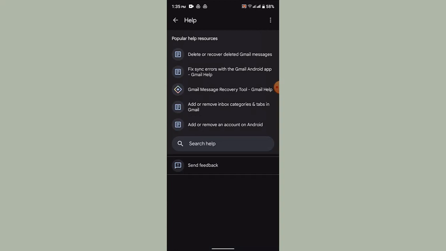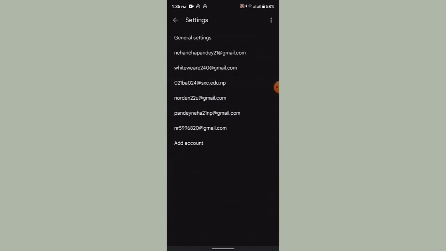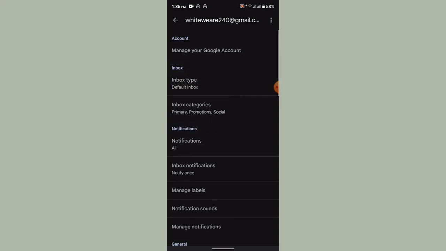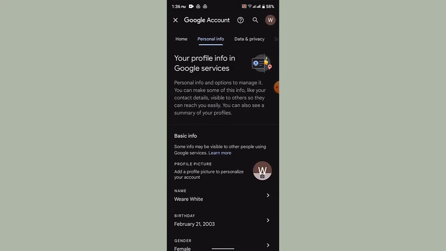Once you tap on the settings button, it's going to take you to the other interface where it's going to ask you to be specific. So for that, go ahead and select the particular account that you wish to remove from the device. Now tap on manage your Google account from the top and go to security.